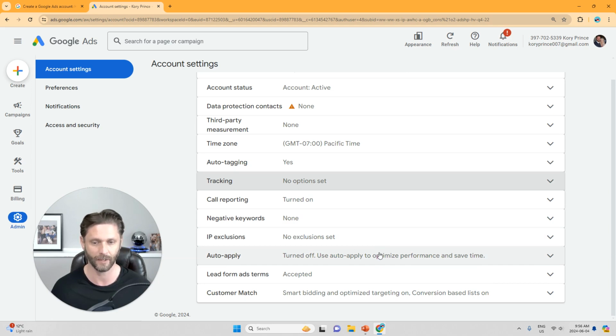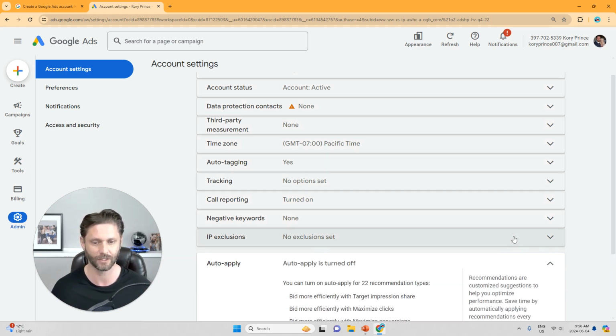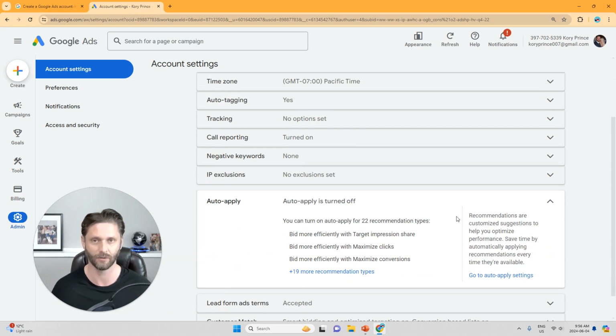Auto apply, leave that turned off. The reason I leave this turned off is it'll continue to give you recommendations. Google will give you tons and tons of recommendations on here's what you should do to improve your ads. They're not always correct. The last thing I would want is those to automatically apply and negatively impact my campaigns. So I have that turned off.